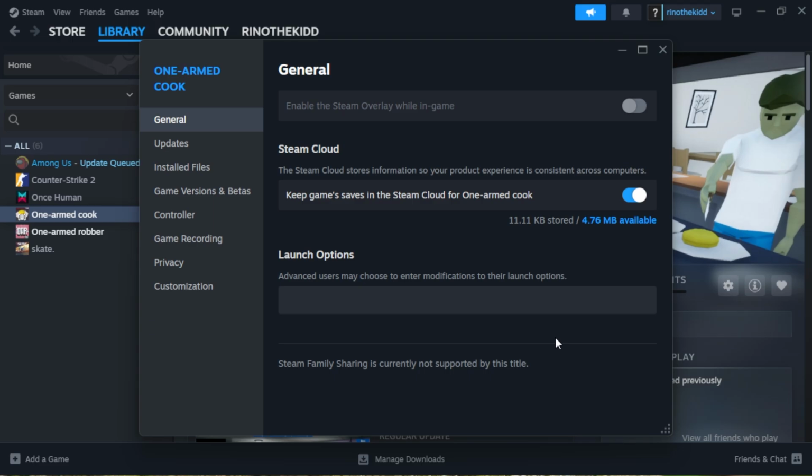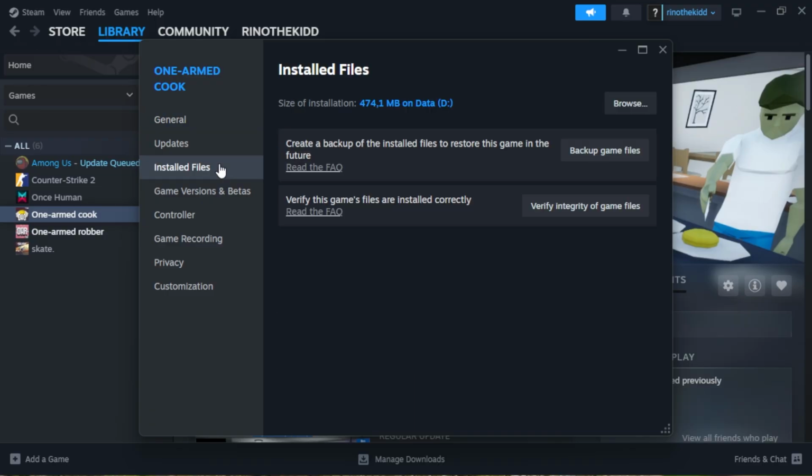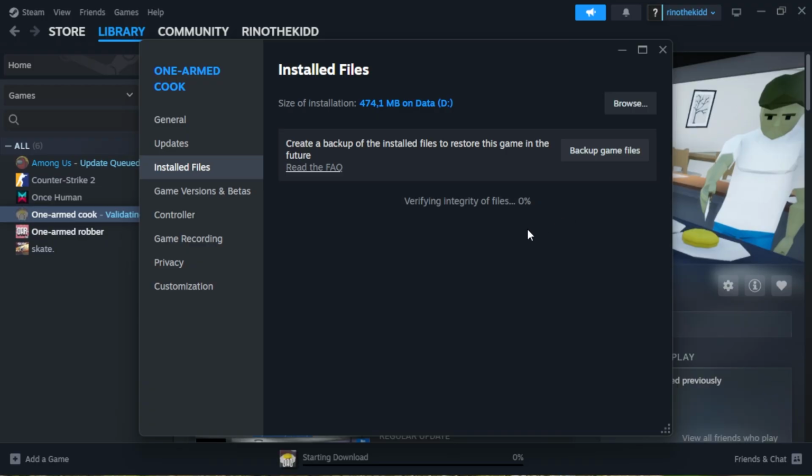The action: click on the category row labeled Installed Files on the left menu, look over to the right side options, find the button that says Verify Integrity of Game Files, and click it once. Watch a slow progress percentage bar fill up against your background view as the system checks your folders for any missing or misplaced items.